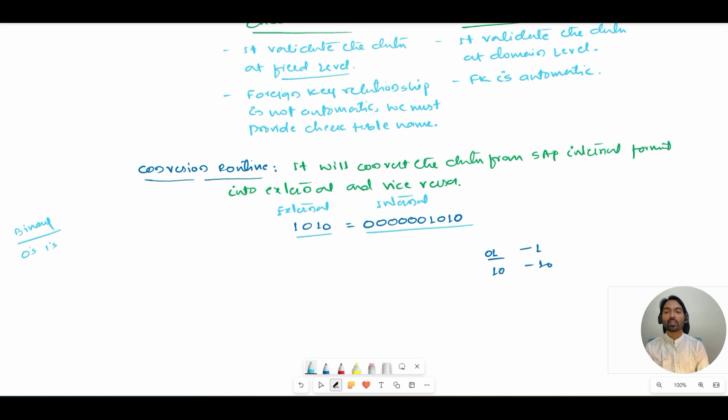Then how is it working? That is because of your conversion routine. That is the job of the conversion routine, which will convert your data from external format to internal and vice versa. It means your simple number, before compare, now you have passed the input as 1010. Before it gets compared with the internal data, it will convert your data into leading zeros by the conversion routine, then it will get compared. Your data will be converted into internal format before compare, and that conversion will be done using the conversion routine. Now, how is it going to be converted?